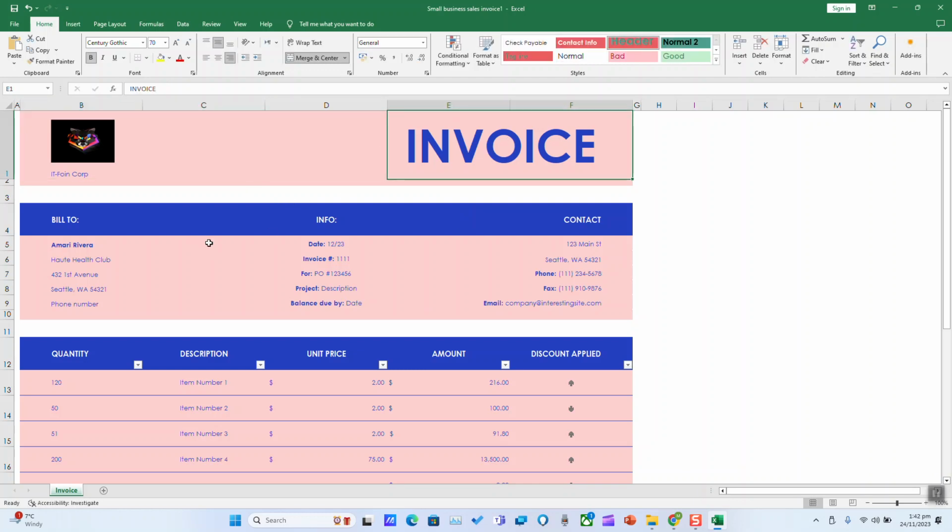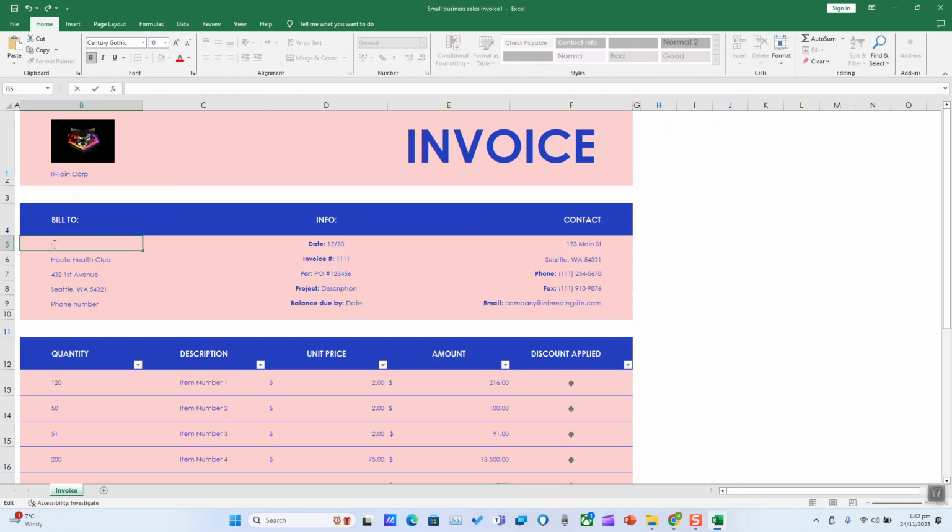Leave the invoice title. And here in Bill To, we need to put the address of the person or the company to which we'll be sending the bill. I invite you to enter the address, postal code, etc. And in addition to that, the phone number.